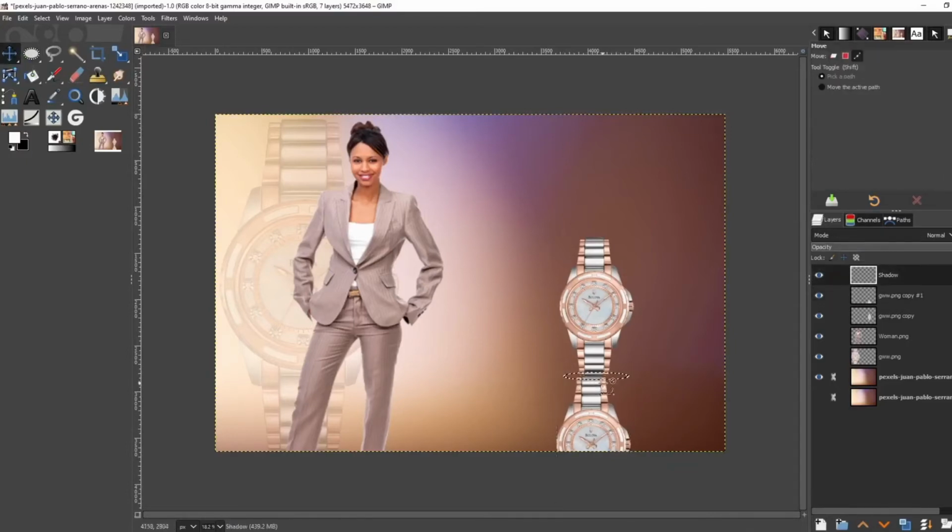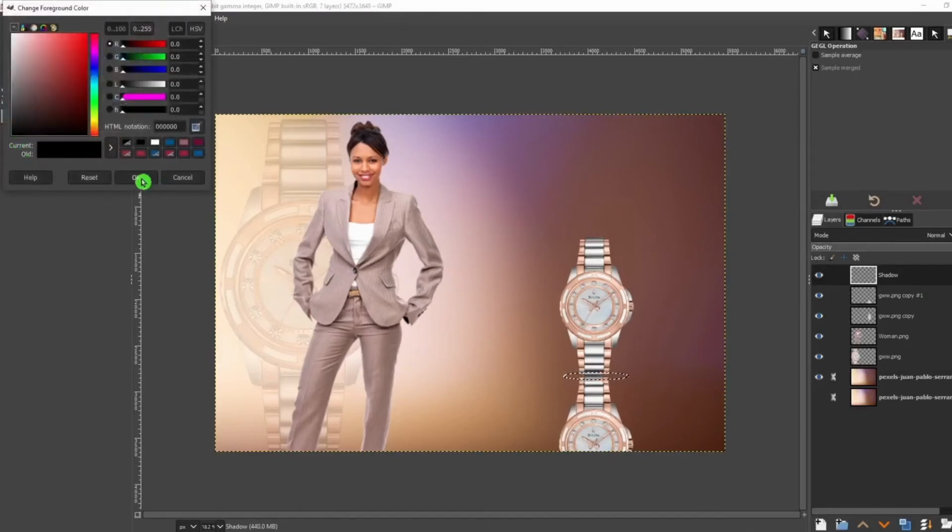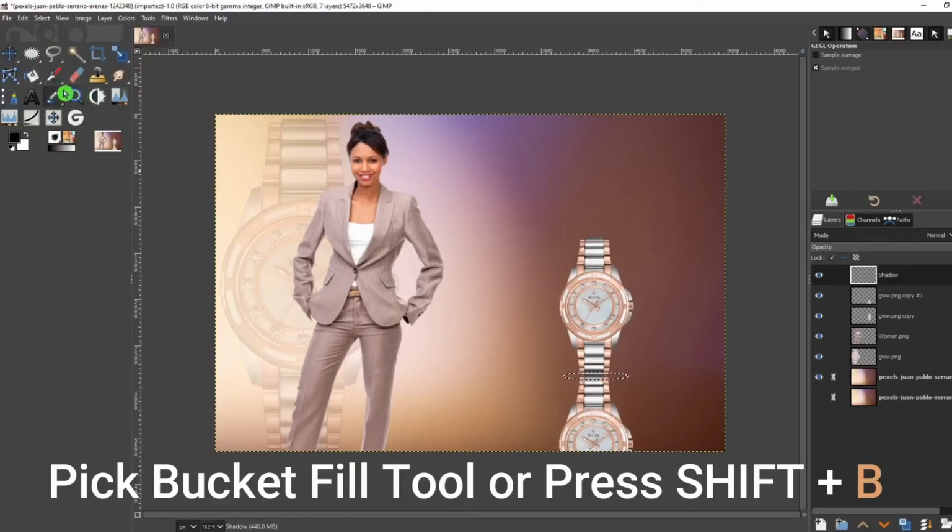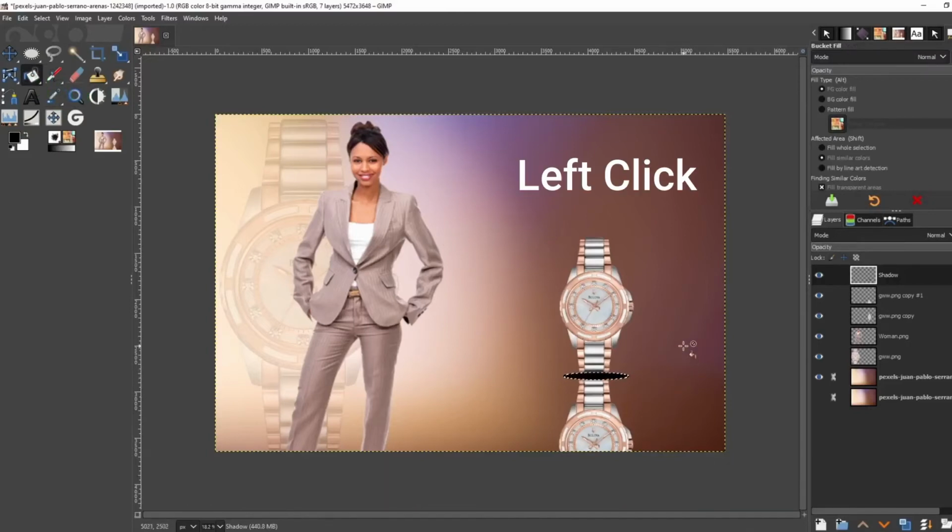And now we have to fill that in. Let's straighten this up. Okay. We have to fill that in with black. So let's go over here to our colors and make sure we have black on top as the foreground. Go up here to our bucket fill tool, or press Shift plus B as in boy, and left click inside our circle.